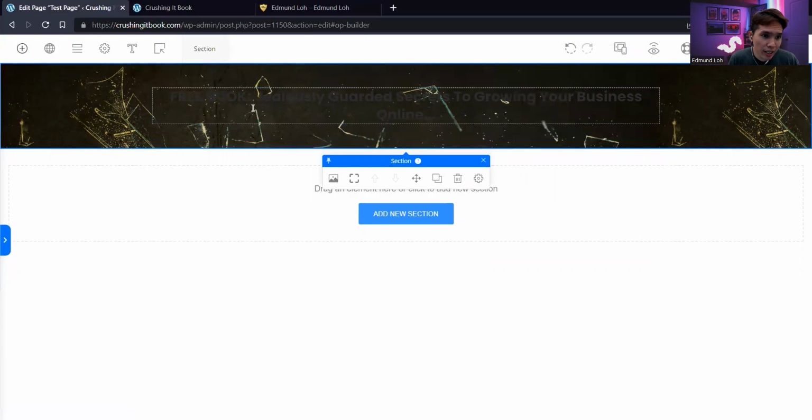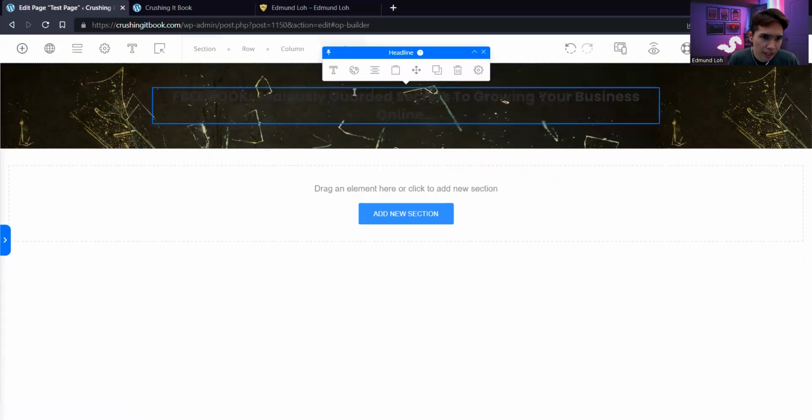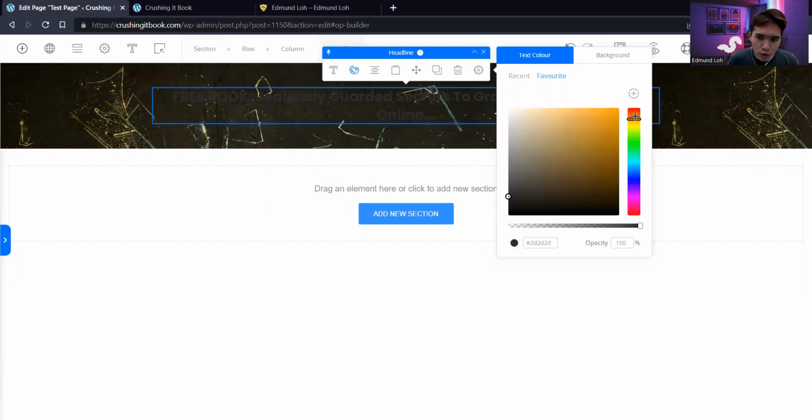So how do I do it? I click on this headline, go to this color palette, and we're going to change the color. So reminder, guys, you want to keep the color consistent. If it's going to be this color, for example, I'm just making it up right now, this color code here, and if I'm going to repeat this gold color again, I'll be using it again and again throughout the website.